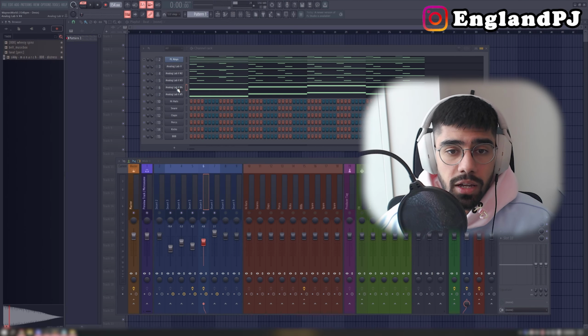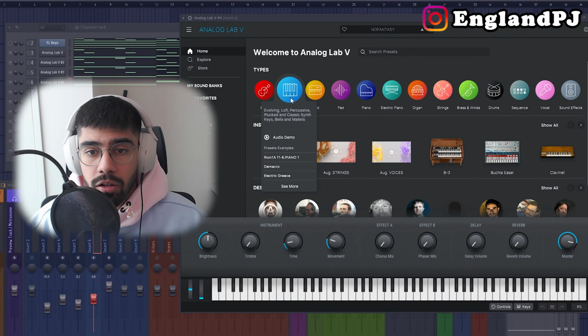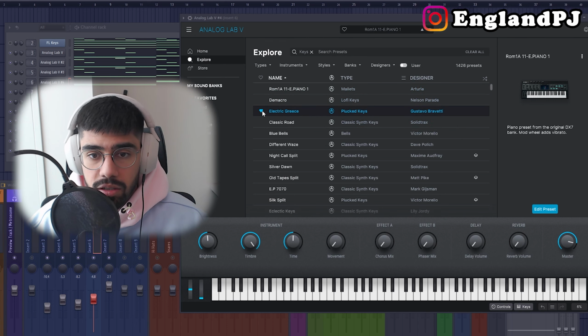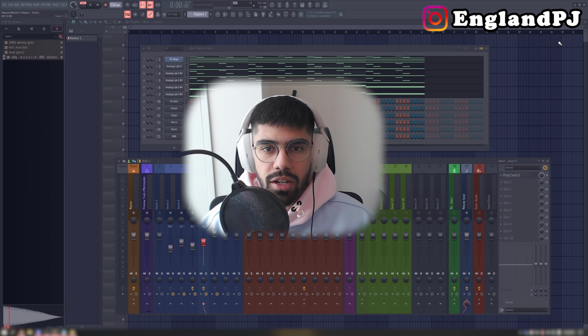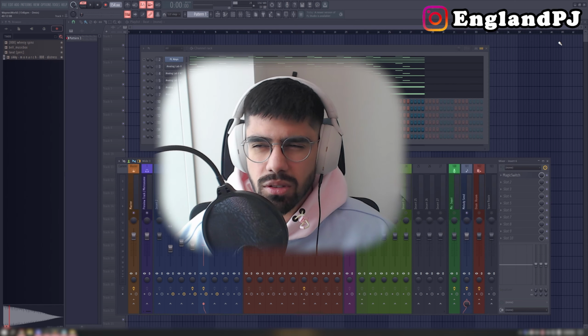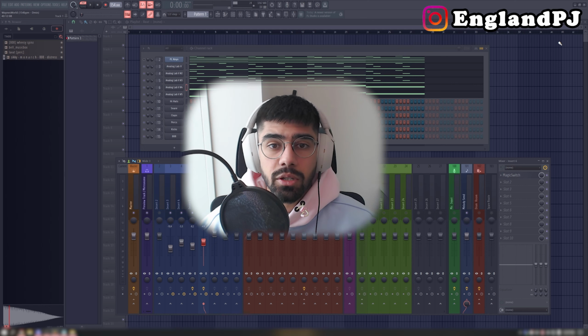You can also do this inside of some plugins. So for example, if I'm in Analog Lab, I go to keys, I can click this little heart and it'll save it as a preset. And then I can click on this little heart at the top and it'll organize all my favorited stuff. So make sure you guys favorite your favorite sounds, so when you're making beats, you can quickly access them and you already know it sounds good.